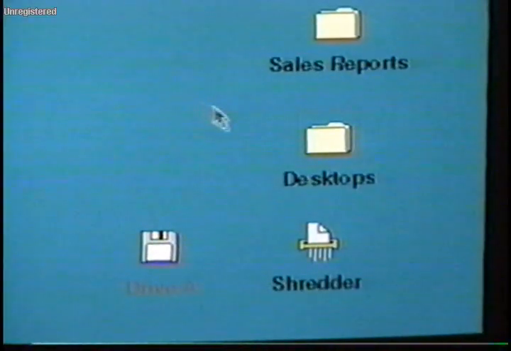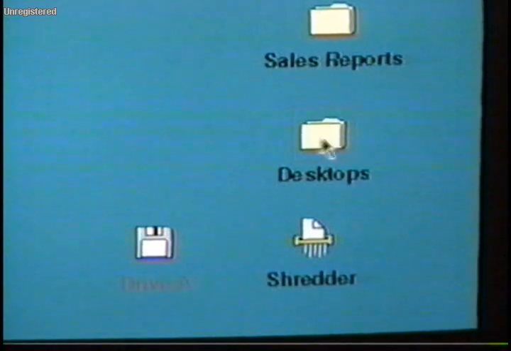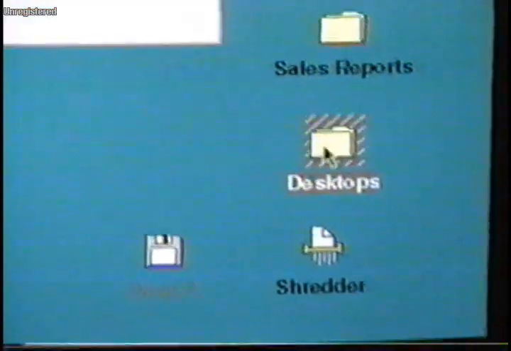You can customize the desktop any way you want, and you can save it that way. What do you mean? You can make it look like Windows? Yeah. Here, let me show you. This folder called Desktops is where I keep various desktops that I've saved. I'll open it up and show you some of them.